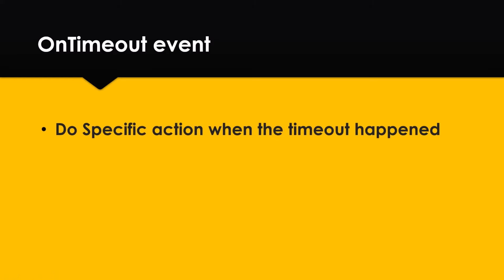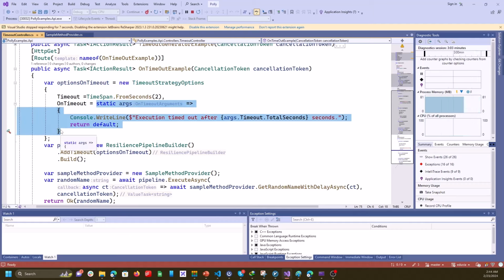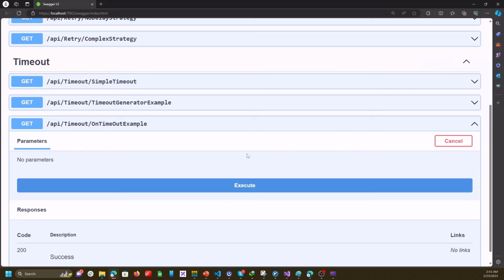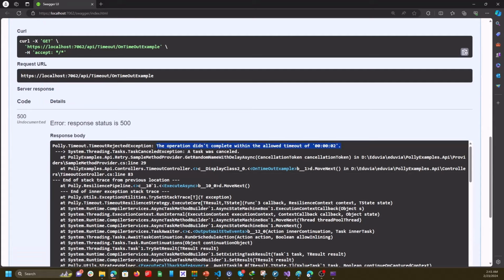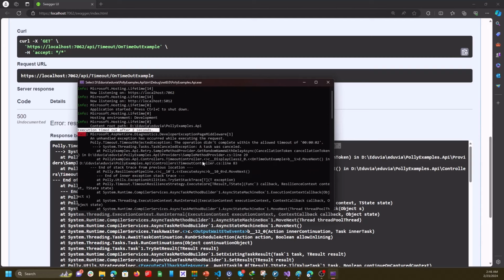It's very good to know about the OnTimeout event. We can use OnTimeout to do a specific action when the timeout happens. Let's see that in our code. This is very simple. When you want to define your timeout strategy option, you can set a callback method for the OnTimeout property. Let's run the code again. The timeout exception is thrown, so we can see our console log in the console.